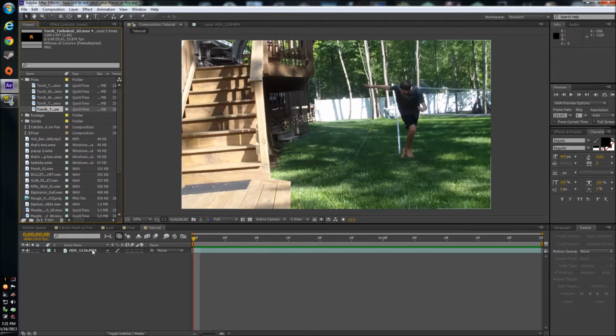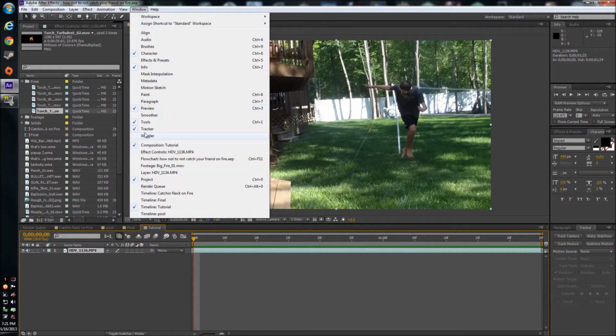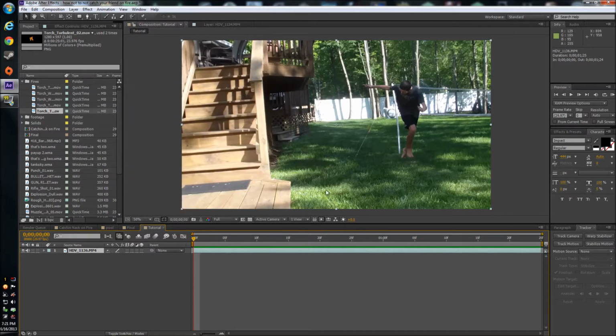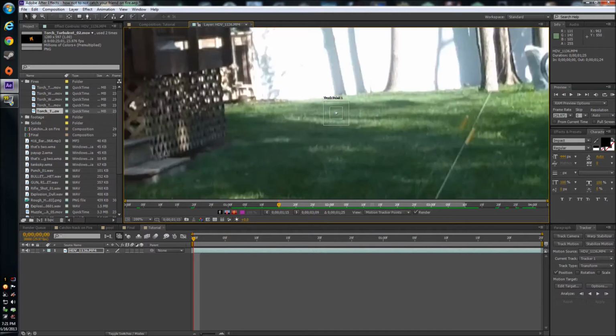First, you're going to want to click on your footage that you drag into a composition and go to Track Motion. If you don't have this tracker down here, go to Window, Tracker, and that'll turn it on for you. Click Track Motion, not Track Camera. That's for a different type of tracking, which I'm thinking about showing you guys in a different video. Just click Track Motion, and you only need position checked here, not rotation or scale, at least for this purpose.